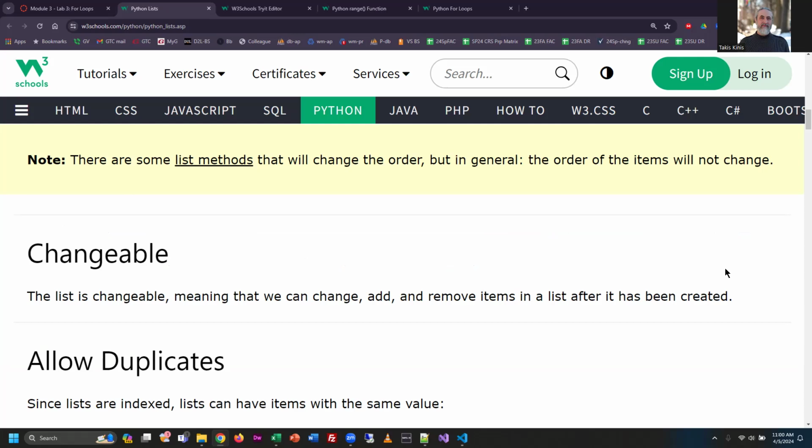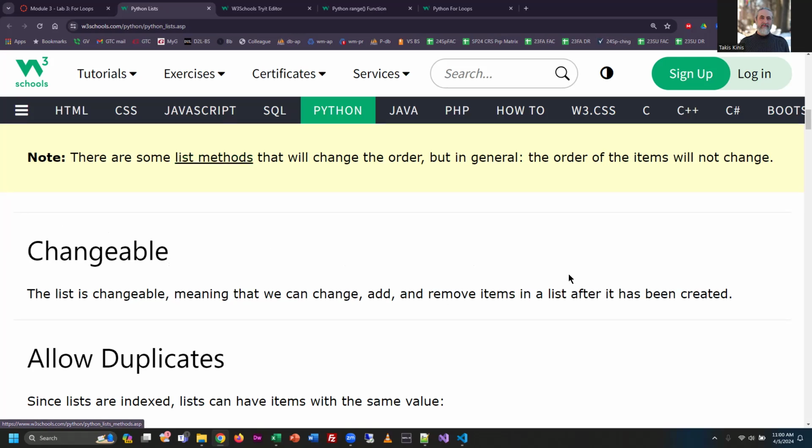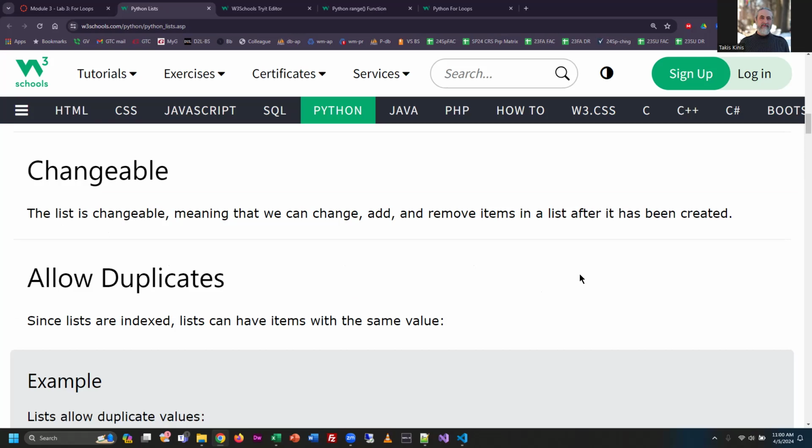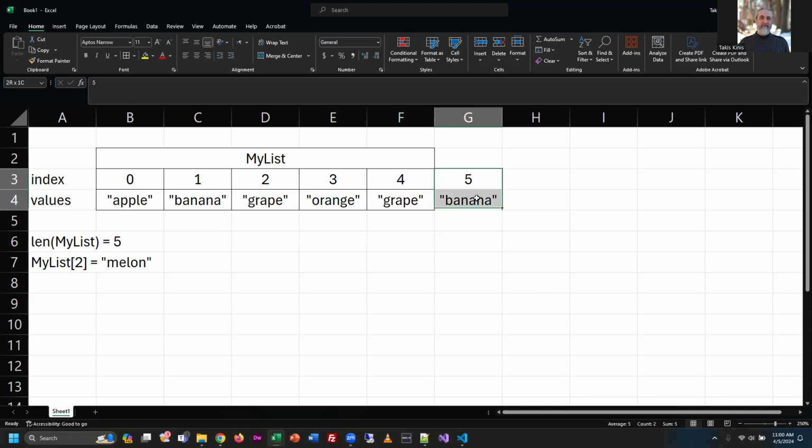There are also some list methods that can change the order, and we're not ready for that yet. But generally, the order doesn't change, right? So there are commands that can sort it and whatever. All right. So when we say the list is changeable, that means any of the content can be added, removed, or changed after the fact, right? So I think I've kind of demonstrated that already. But let's just say, hey, I added banana in position 5. Now I want that position gone. I can just get rid of it. No big deal.